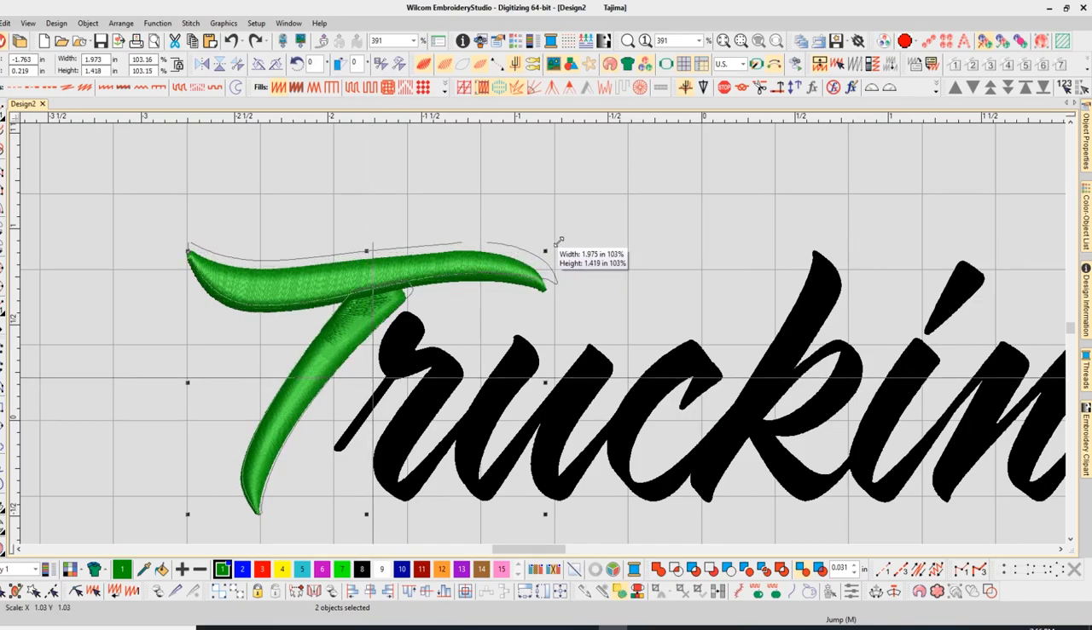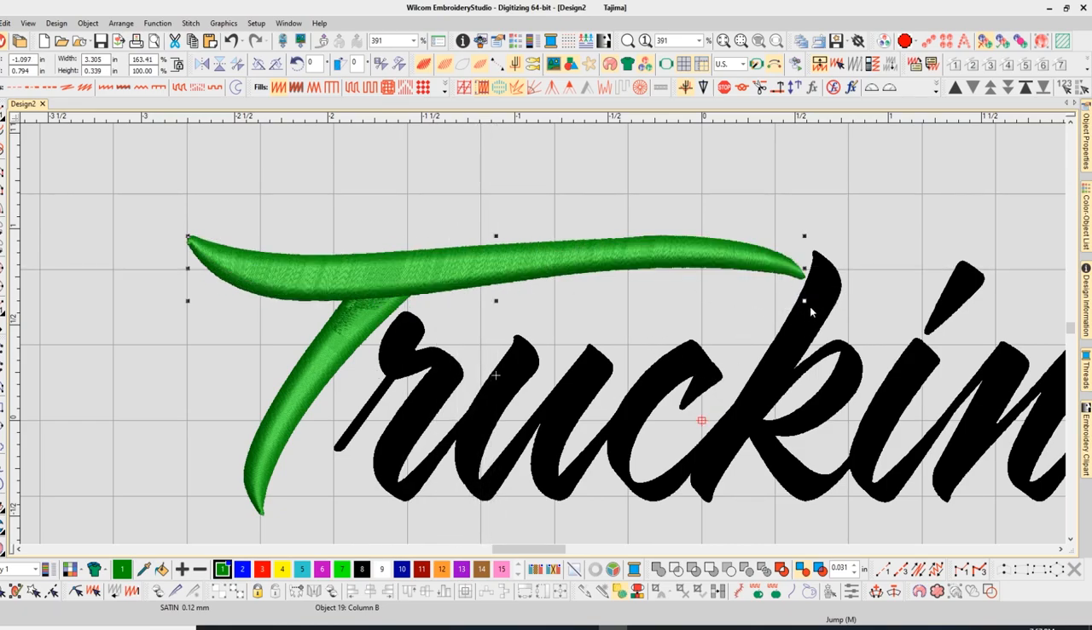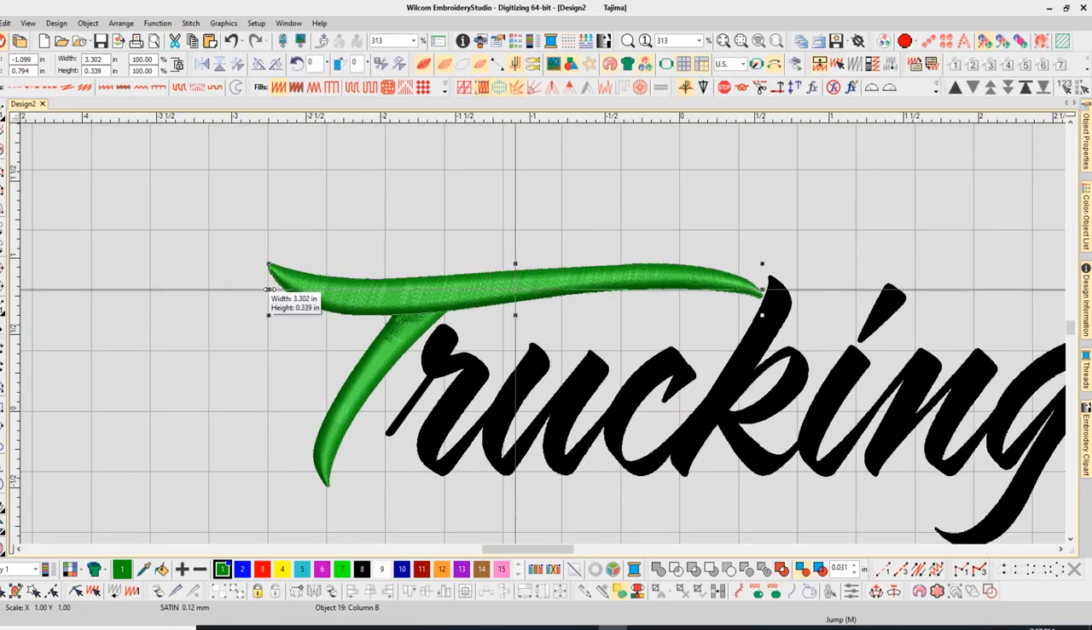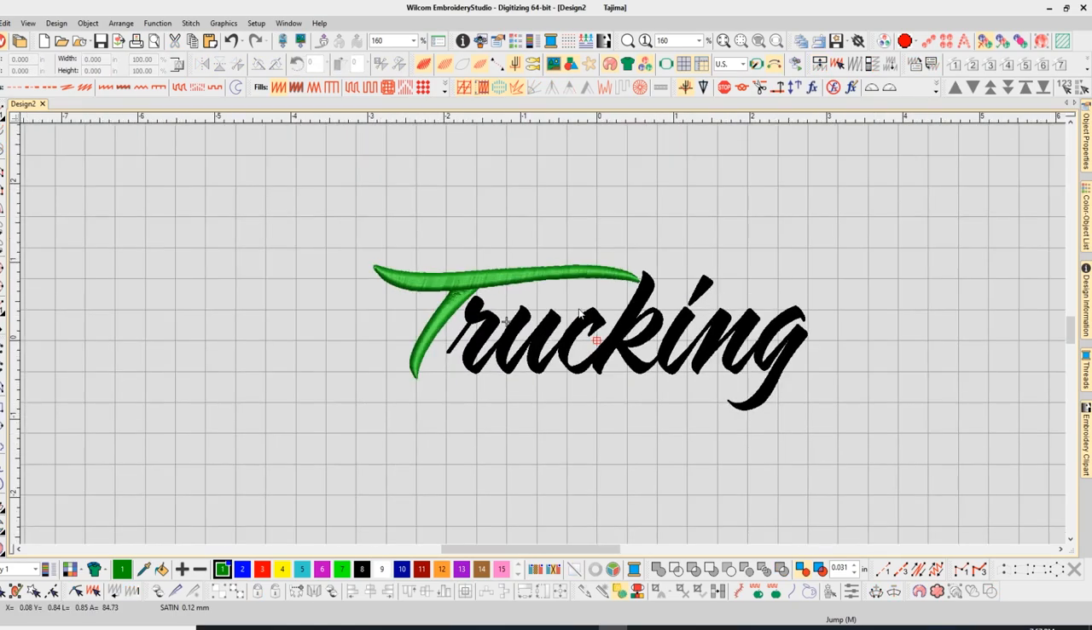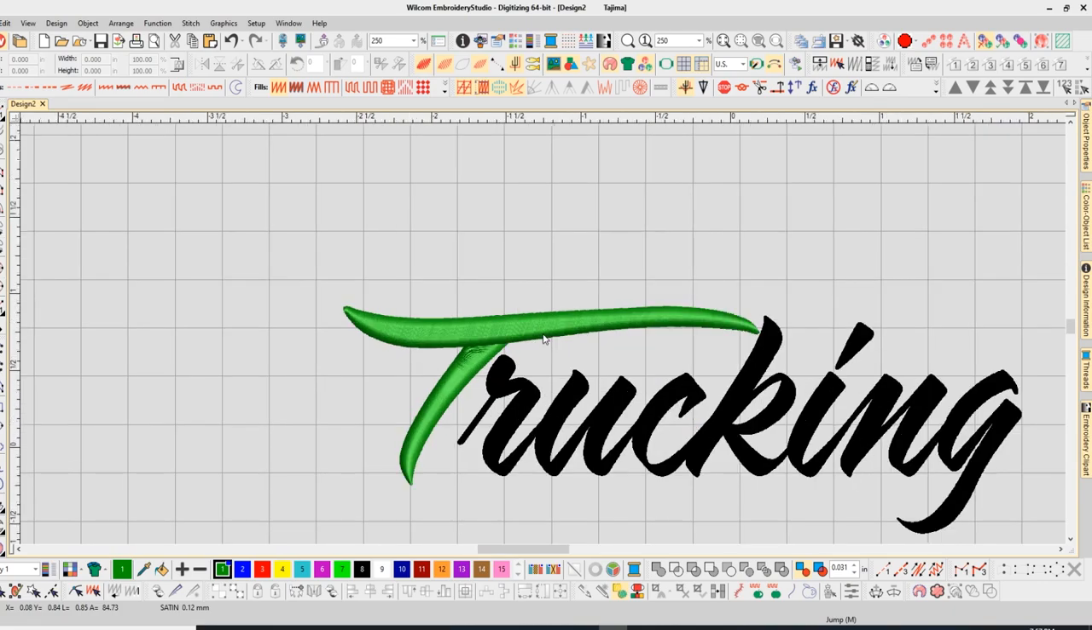So I'm going to go up just a little bit and then select just the top of the T, and I'm going to stretch it all the way to where it almost touches the K. That's going to be my signature, per se. That's why you can tell the difference between somebody's trademark.